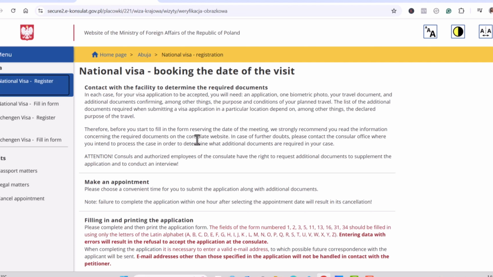Next instruction says, before you fill in the details and reserve any dates, you should read all the information concerning the required documents. That is to be sure you have all the necessary documents you need. You need to read all the information about that.